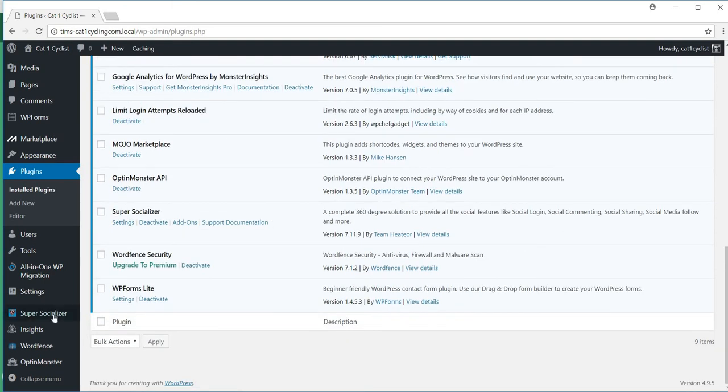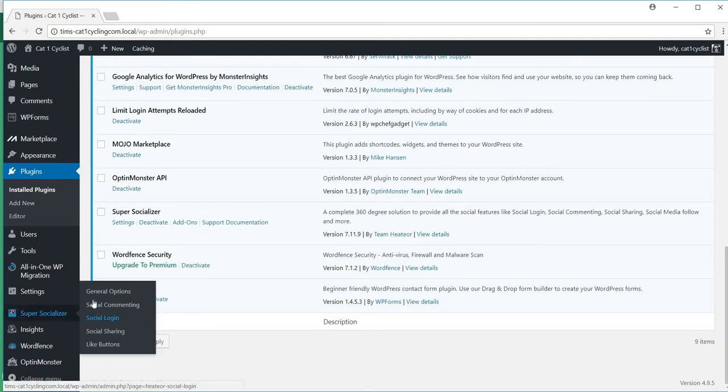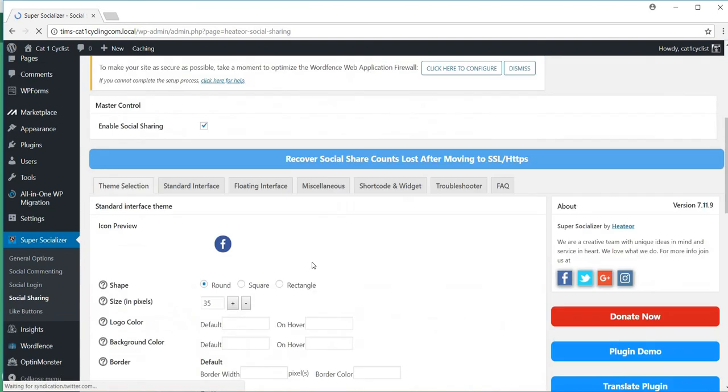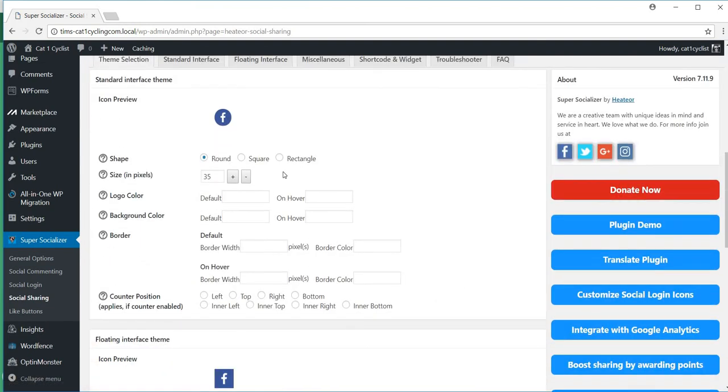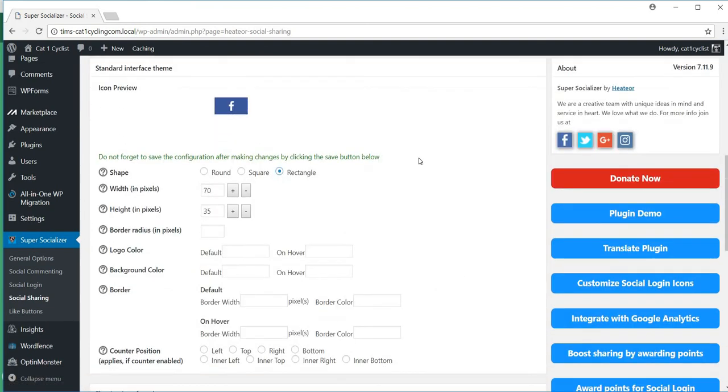Okay. It allowed me to do that. That was a little odd, but it's a quirk. Okay. Let's do social sharing. Let's take a look. What do we want? Do we want it round? No, that looks stupid. We're going to have a rectangle.